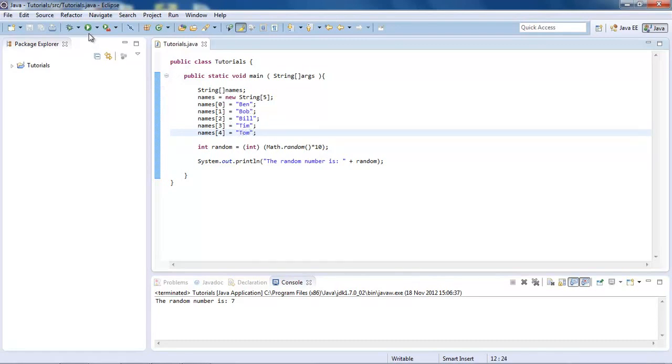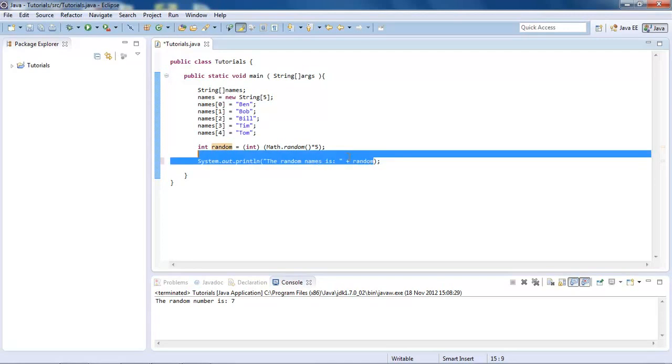Just like that. So if we save that and run, oh wait, hang on, we still need to stop it from generating random numbers. So what we've got to do is change this to 5, because we don't have 10 items, we've got 5 instead. So that's going to generate between 0 and 4. And then here we're going to change the random name is, and random. Sorry.